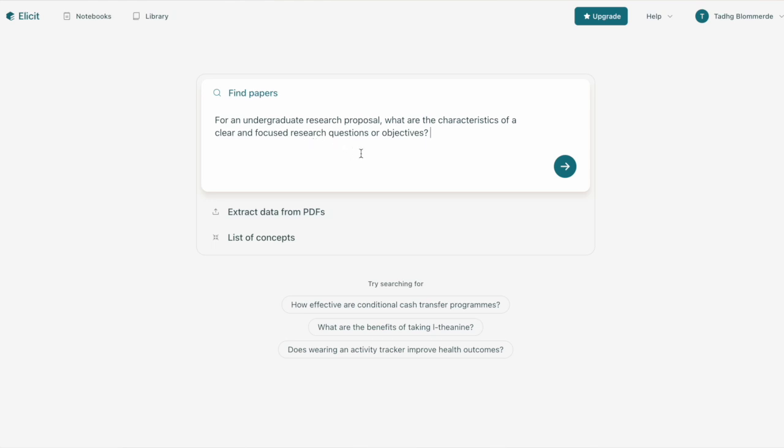We need to find an academic source that will tell us what a clear and focused research question or objective is. And because we're using GenAI, we won't just search our university's databases or use Google Scholar. Let's use Elicit, link in description. This is a brilliant GenAI research tool, though you need to verify its output, just like any other GenAI tool.